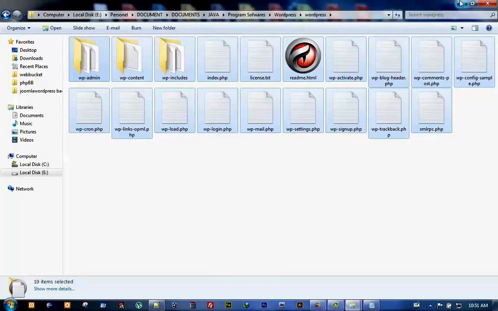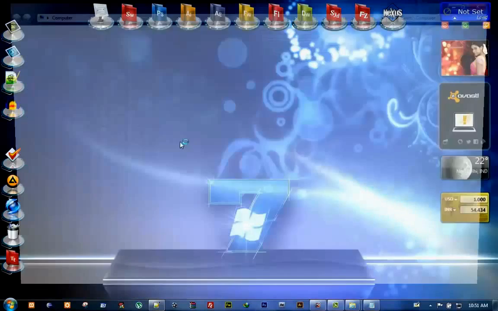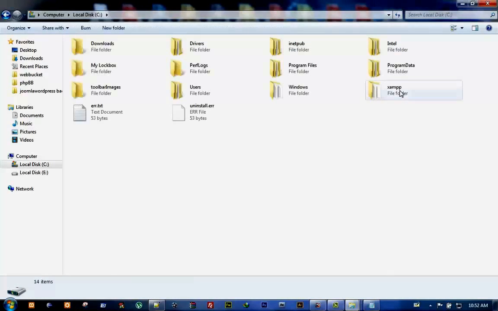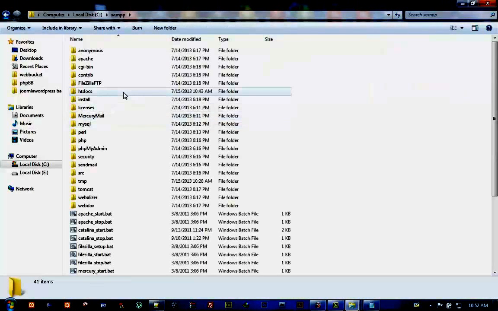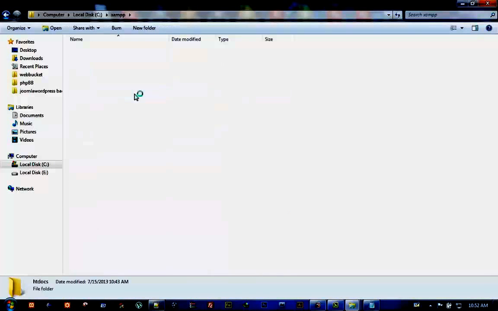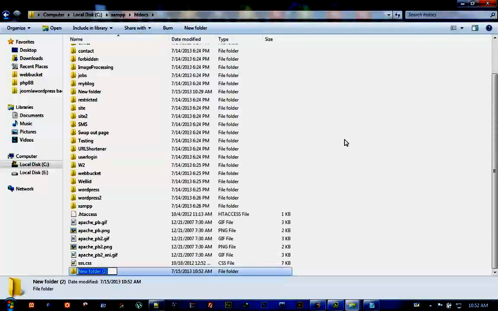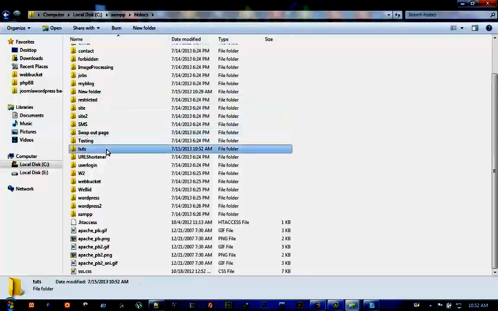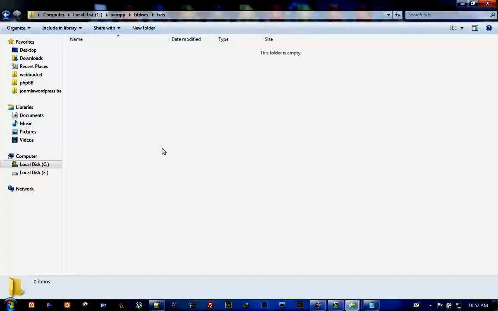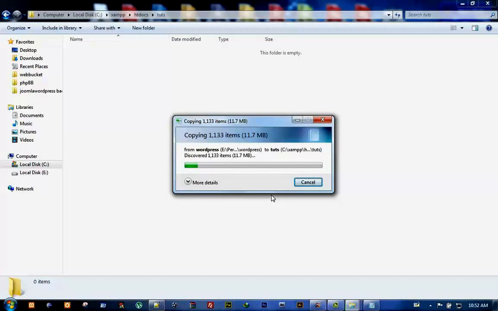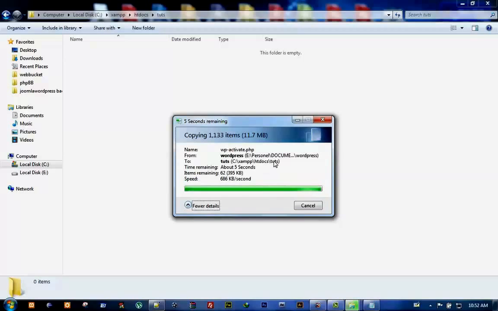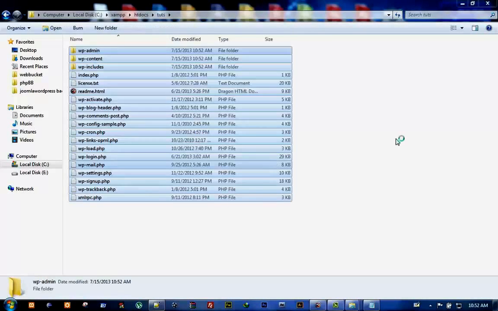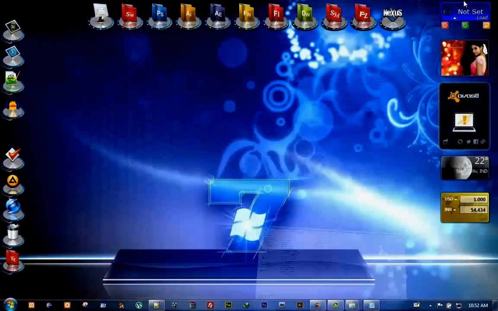Copy, then go to your LAMP or XAMPP installation directory. Inside the XAMPP installation directory you will find a folder called htdocs. Inside that folder create another new folder, name it as you wish. I am naming it torch. So inside the torch folder paste all the WordPress files. So copying is finished. Let's move to our installation.